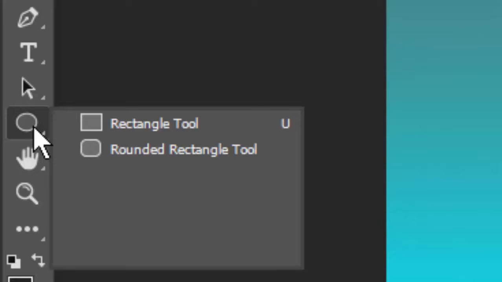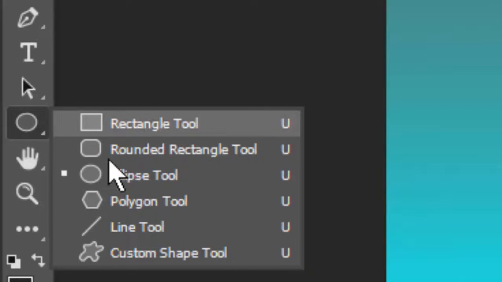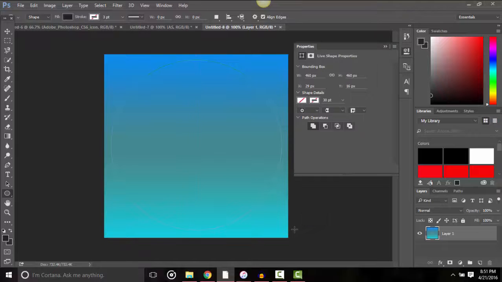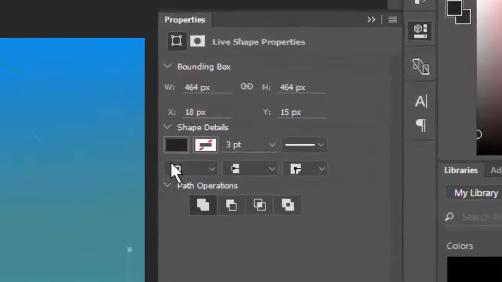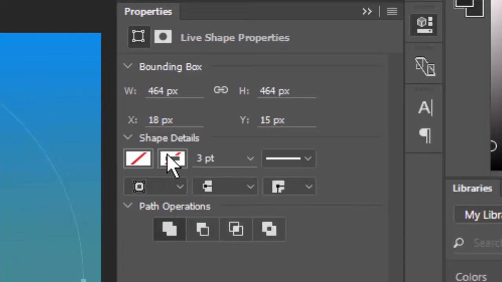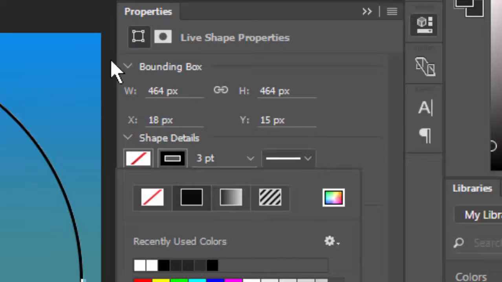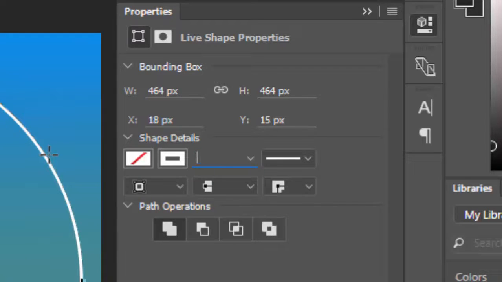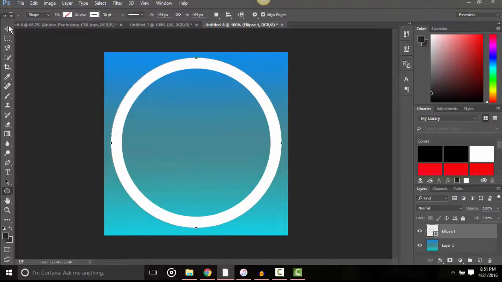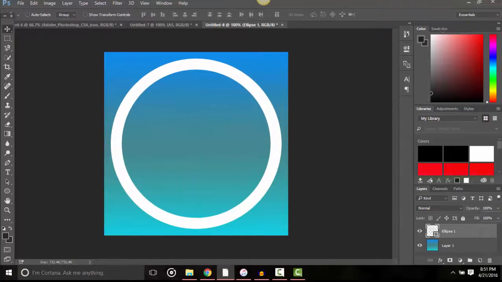Now the next thing you're going to want to do is go to your ellipse tool, making sure that it's on ellipse and not any of these other options here. You're going to want to hold down shift and drag the circle. Now going over here, we don't want a fill for this because you're not going to see anything in the middle and you won't see the background. So we're going to change that to no fill. But for the border here, we're going to change it to a color, and then I'm going to change it to white. And then I'm going to make the size 30. That looks good. I'm going to center this.